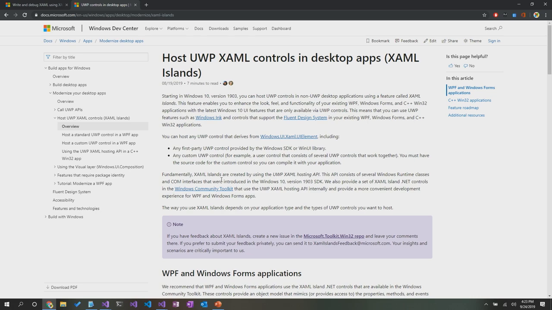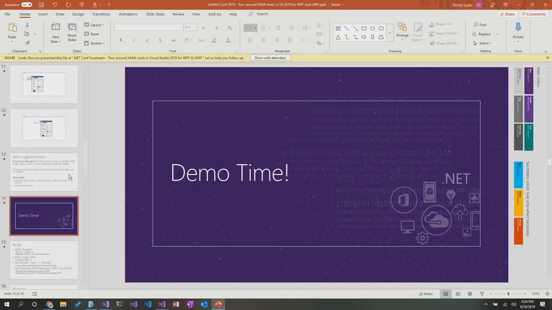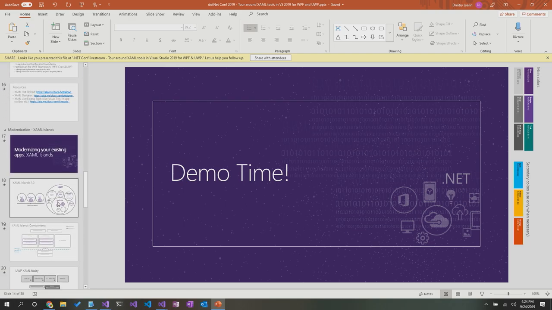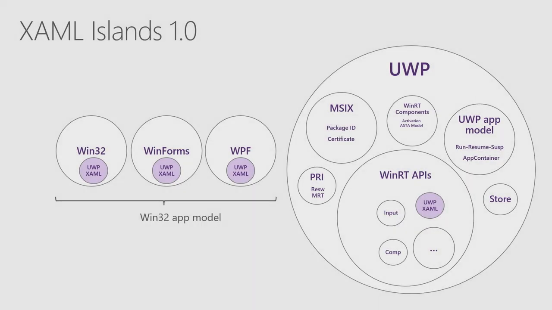XAML Islands is a technology that's been worked on for a while. It enables you as a WPF or WinForms developer to host UWP controls inside of your application. So let's jump back into my slides for just a couple of minutes. In the interest of time, I'm going to go quickly through it. Think about UWP as a whole: there's a lot to it. There's an app model, there's MSIX, there's all of these things. But one of the biggest parts of it is the controls. And if you want the controls in your application, XAML Islands is the way we've enabled it. This just wasn't possible without XAML Islands.